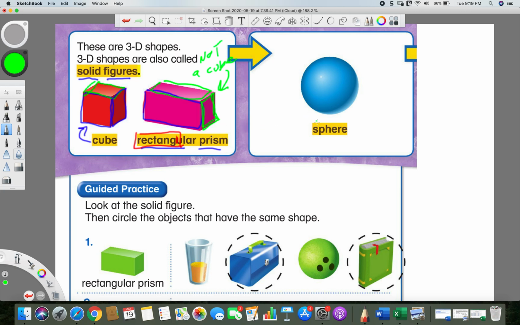The next shape is a sphere. So this guy right here, that's a sphere. Of course, you're probably just thinking, Mr. Montgomery, that's not a sphere, that's a ball. And you're also correct. It is a ball. A sphere is the math word for a ball. So a baseball is a sphere. A kickball is a sphere. All right? So, but we're not done our 3D shapes yet. There's still 2 more shapes we're going to learn about.